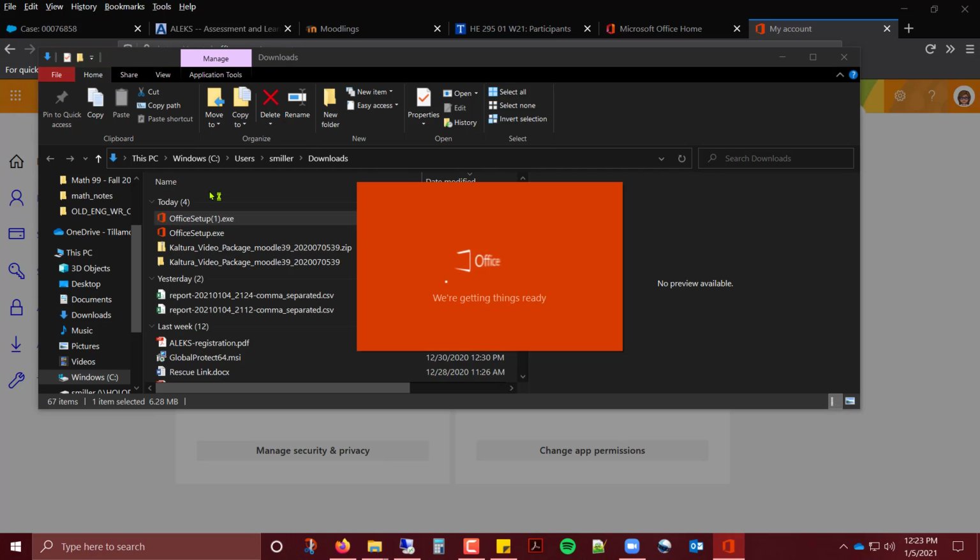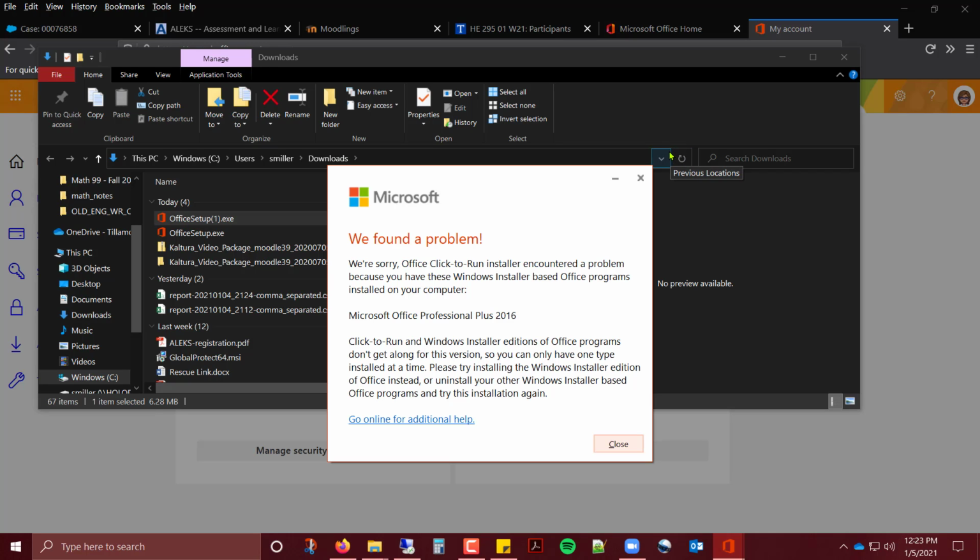If it asks if you want it to allow the app to make changes to your device, go ahead and say yes. And we're going to run into a problem, but this is basically the process, and it should be pretty straightforward from this point.